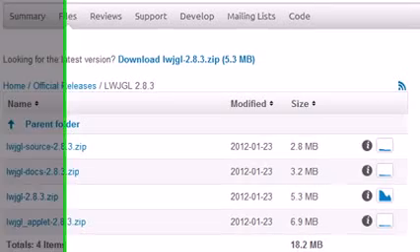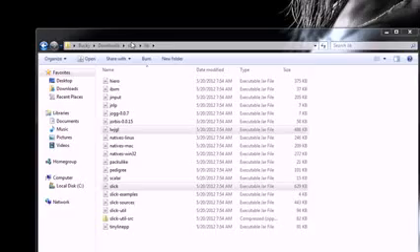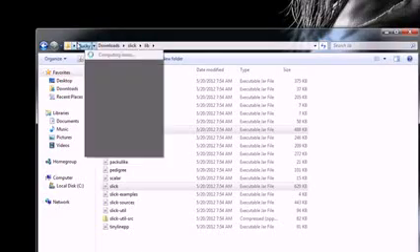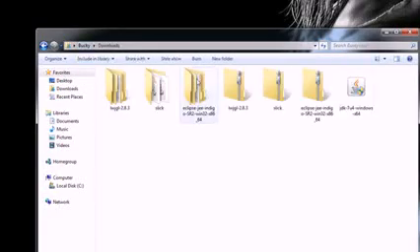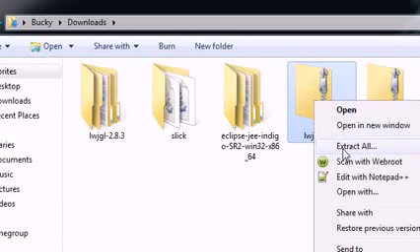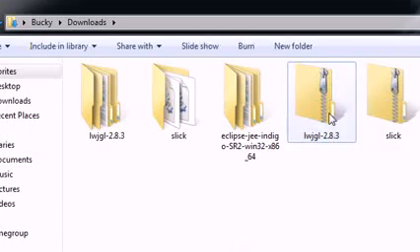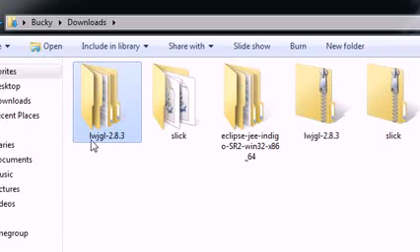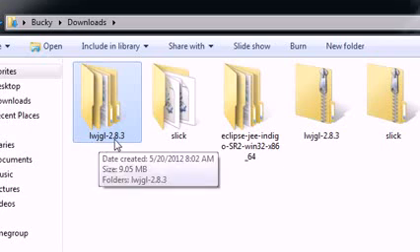So once you download it, go ahead and navigate to it, and mine is of course in Bucky downloads, and you're going to get a zip file. So go ahead and right click, extract all, and once Windows is done extracting your file, you're going to get a regular folder that's LWJGL 283 or whatever version you have.